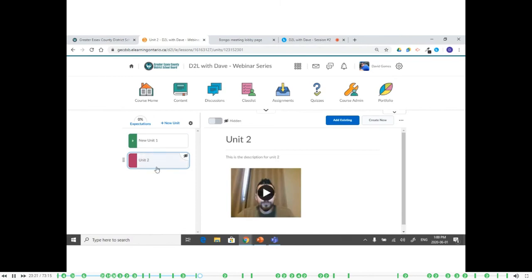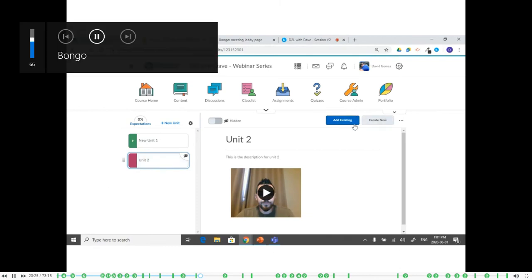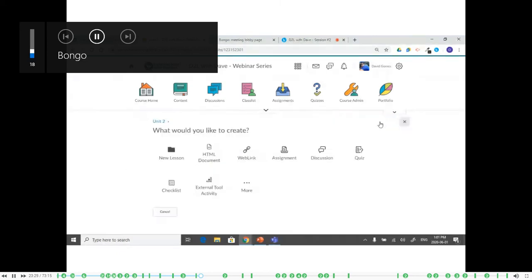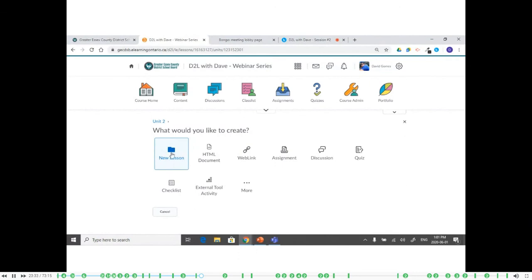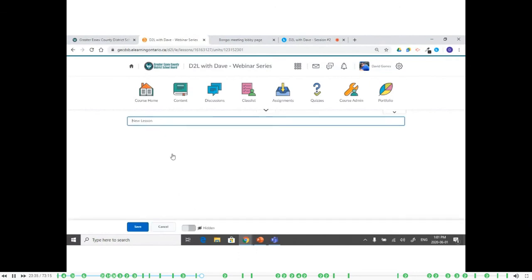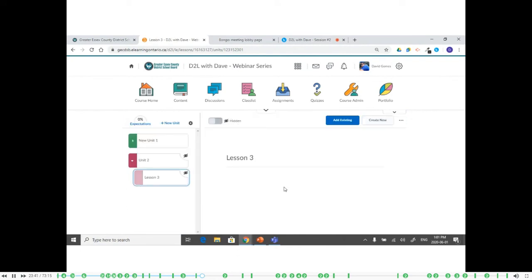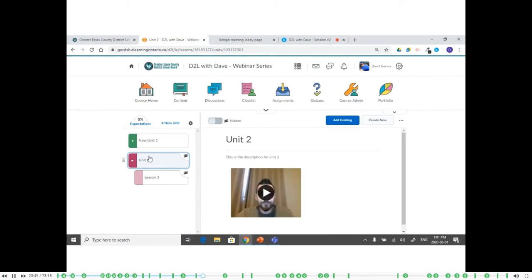Now that I have unit 2, once I'm selected on unit 2, I can go into either of these options, the add existing or create new. So I can create new, and I can select, notice here it's a new lesson, but the icon is a file folder. If I select that new lesson, we'll call it lesson 3. Again, I have that option to give a description, and the description would go underneath here. And then I can add files underneath that file folder, or I can add them right underneath the unit itself.